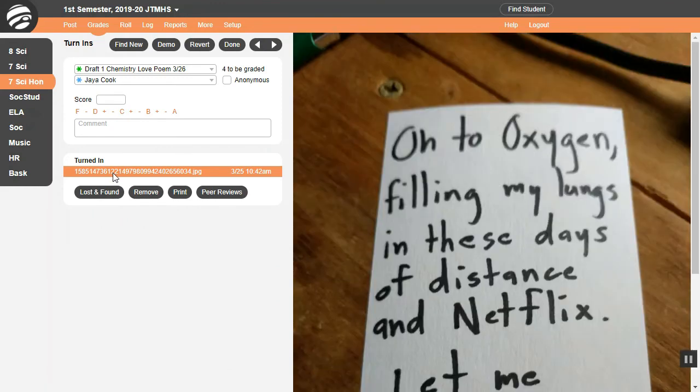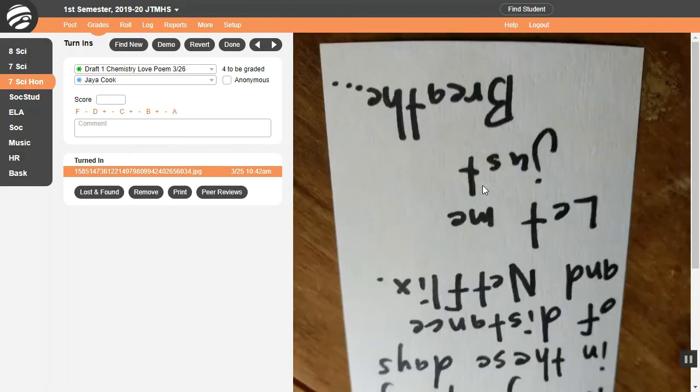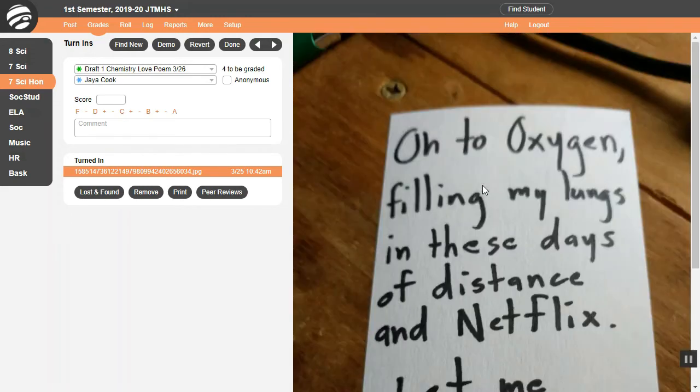PDFs and images appear right here in your browser window. If an image is rotated, just click it to turn it 90 degrees. Other file types, like Microsoft Word, must be opened outside of Jupyter, so they're not as convenient as PDFs.